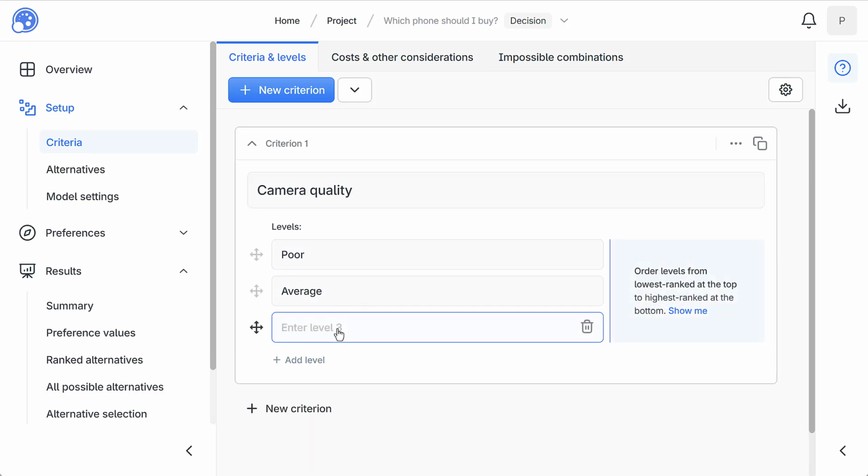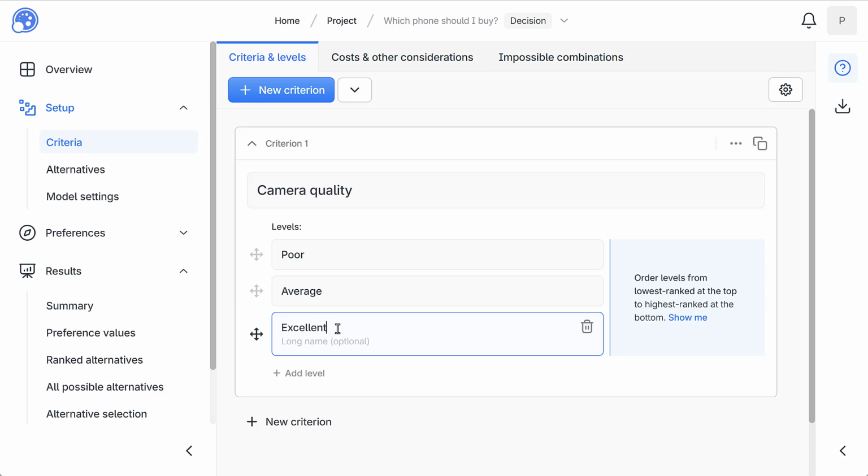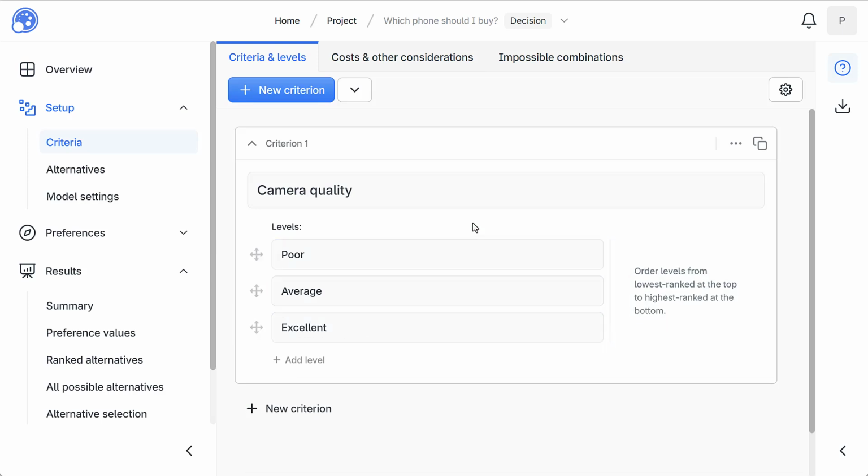Note that the levels should be ordered from lowest ranked on top to highest ranked on bottom. Otherwise, the trade-off questions won't make any sense later on. In some cases, it will be helpful to clarify what factors feed into assessing whether a criterion is rated poor or good, and so on.